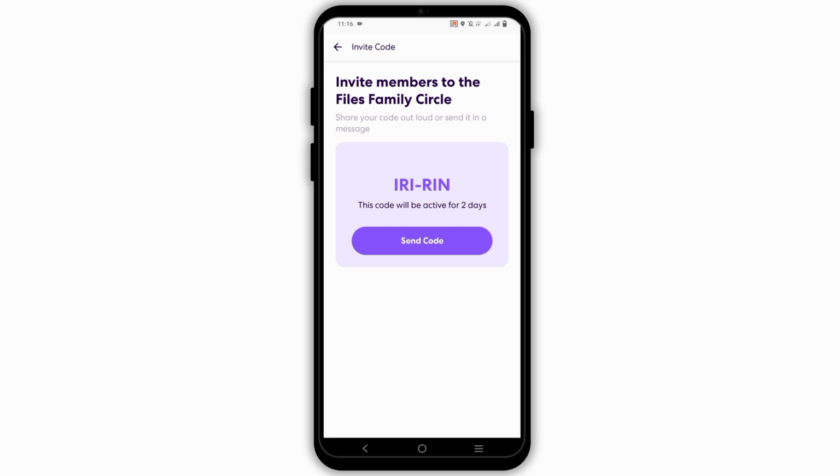As you can see on the screen, there is an option called send code. Tap on it and then it will give you an option to copy the code. Now you can send this code to the family member by any means, and once they tap on join a circle and enter the invitation code, they should be added into the circle.